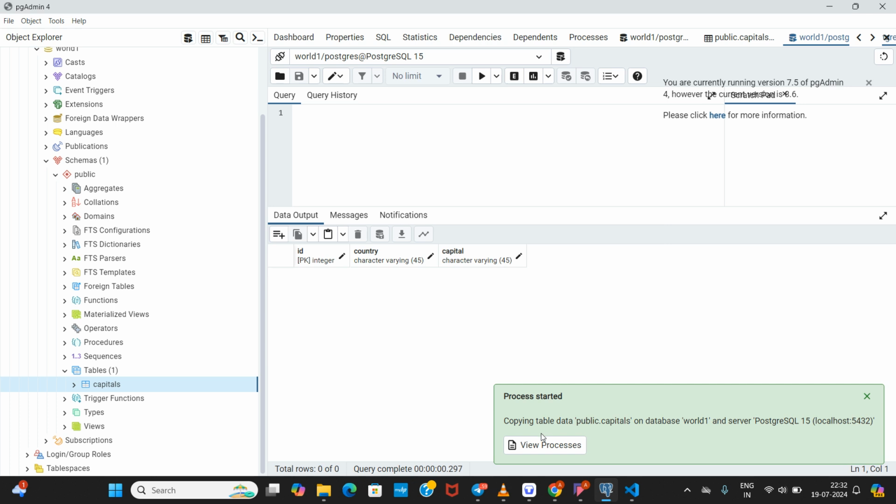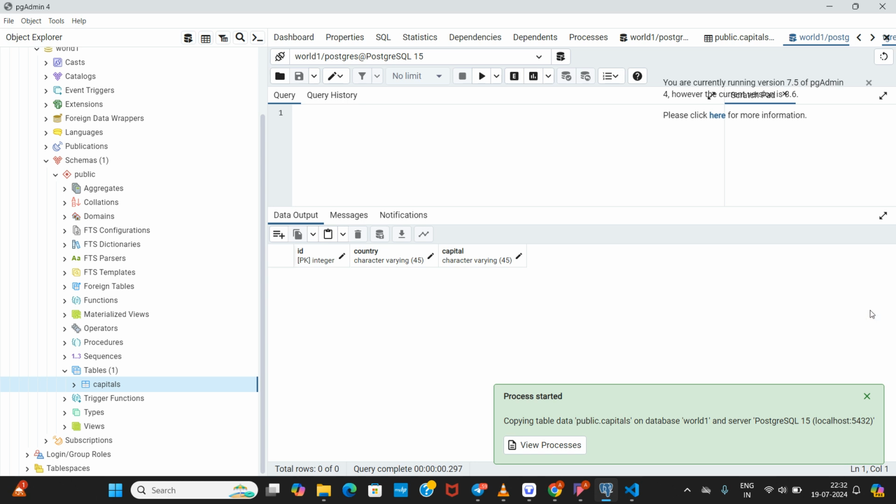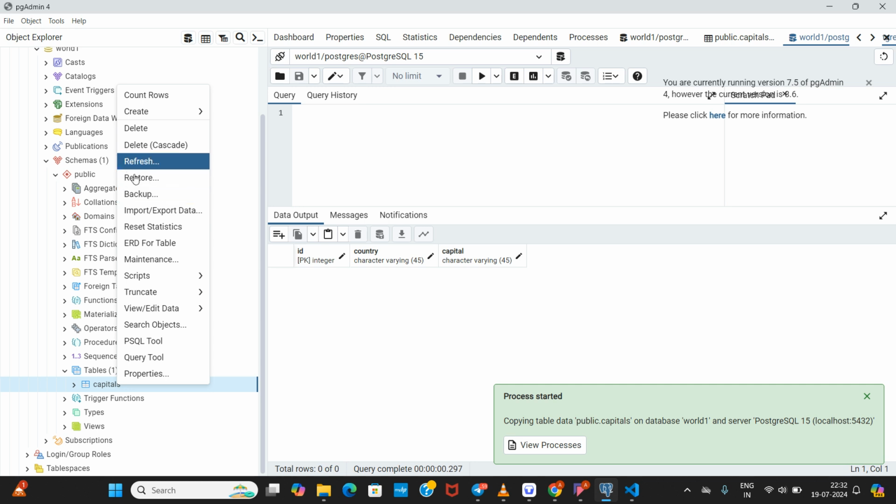Hopefully this process has been started. So hopefully you got these two green successful pop-ups. If you do get them, it means you successfully imported the CSV file into the table. So the next thing you have to do is go to the table and press the refresh. Here's the refresh.